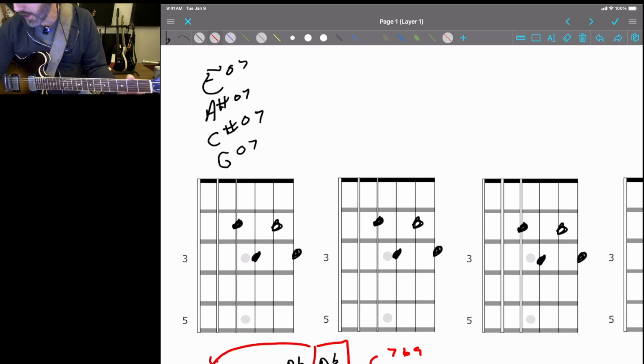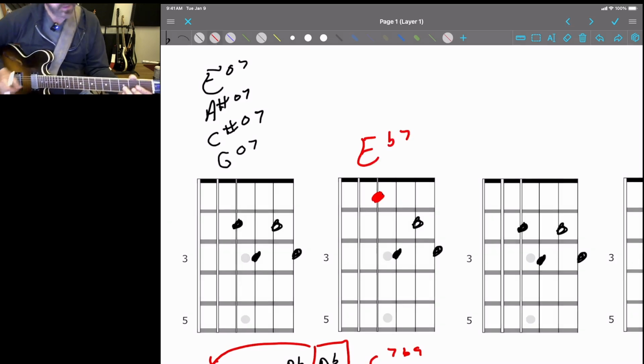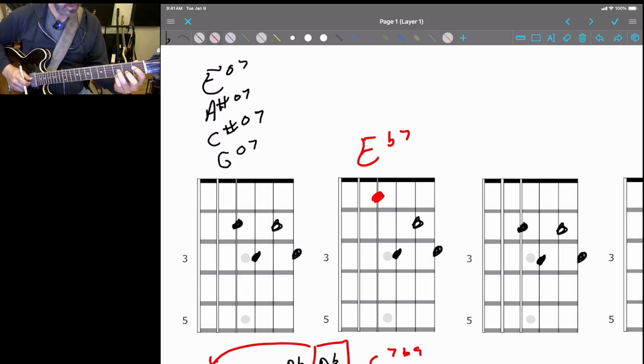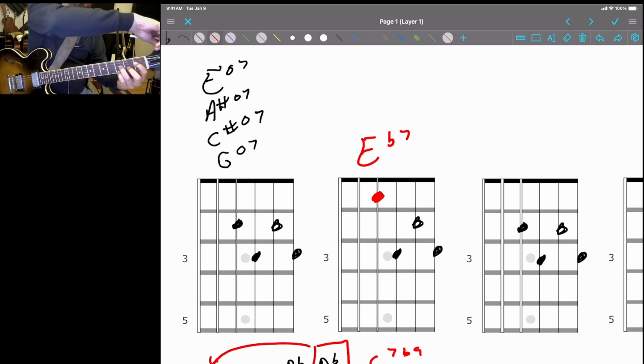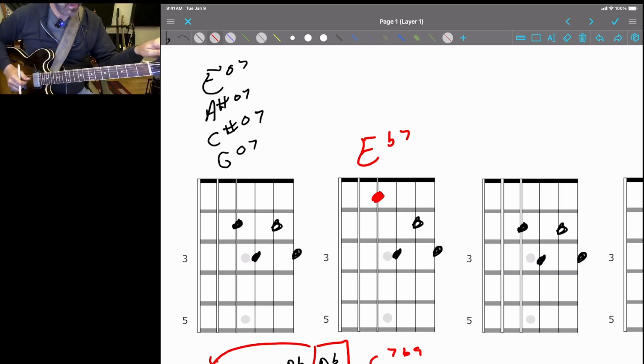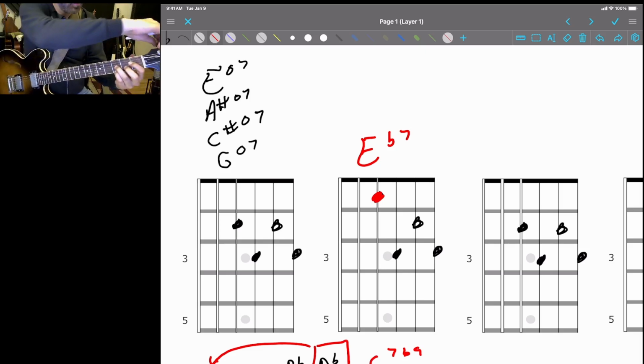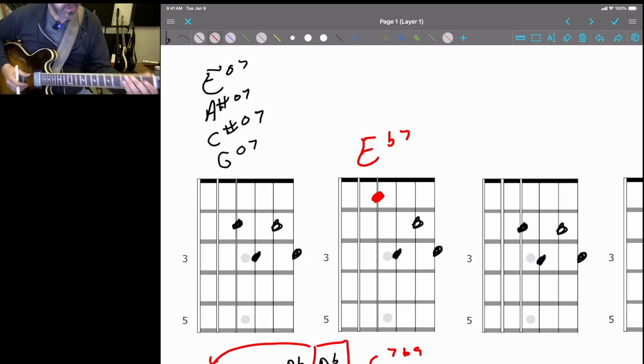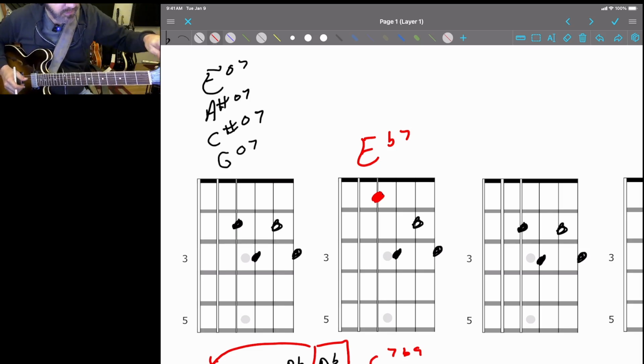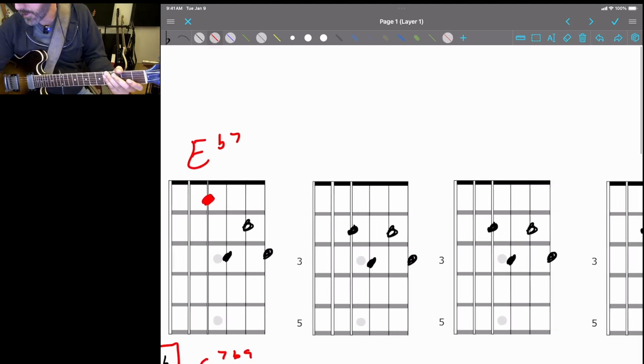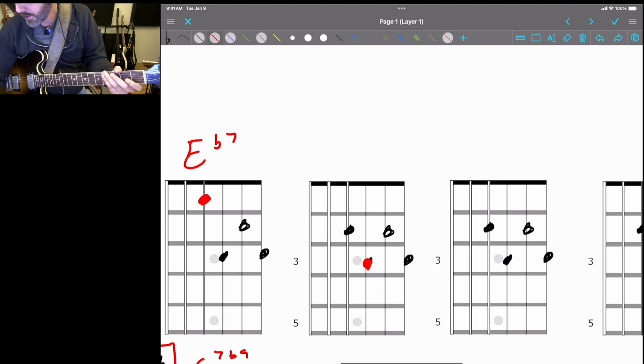Here's another thing. If I flat one note, it becomes a dominant chord. If I flat this, what do you know? I have an E flat 7 chord. Well, that failed attempt. That's what I get for trying to be fancy. All right, let's go to this next one. If I flat this note, that is now an A7 chord.